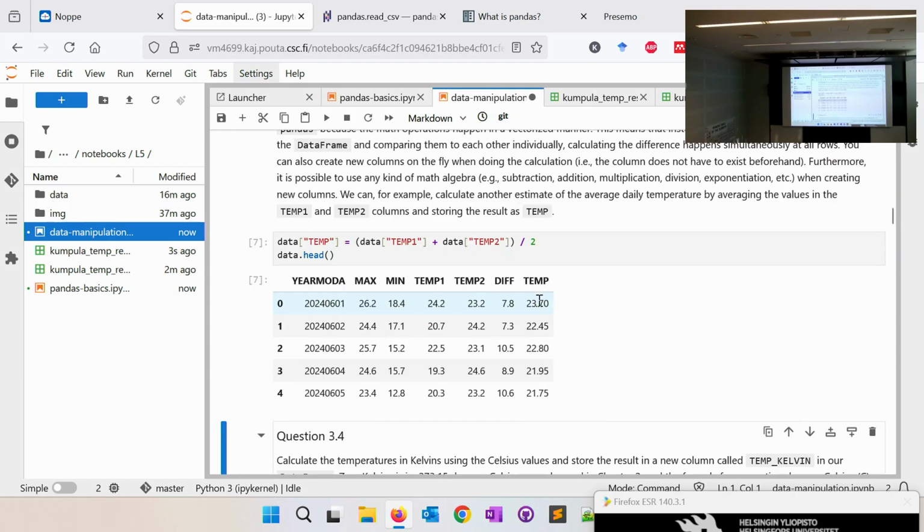So now I ended up with yet another new column called temp with the average values that are calculated based on temp1 and temp2. All of you have worked with data before. This is one of the things you will be doing a lot when doing data analysis. You have some columns, you create a new column, you calculate something based on your existing values.